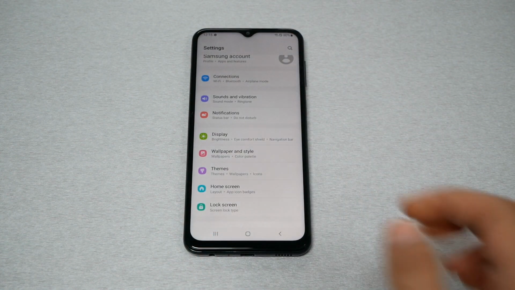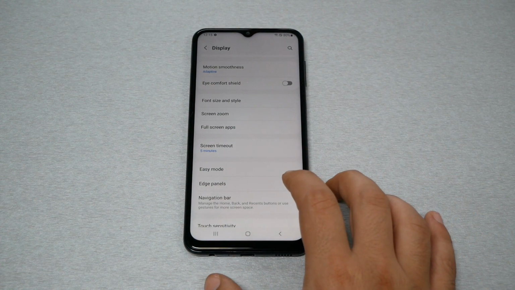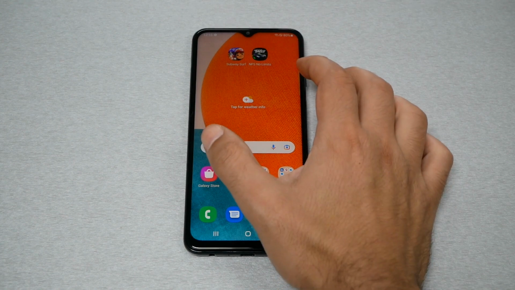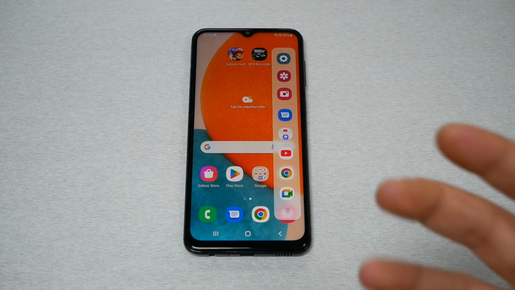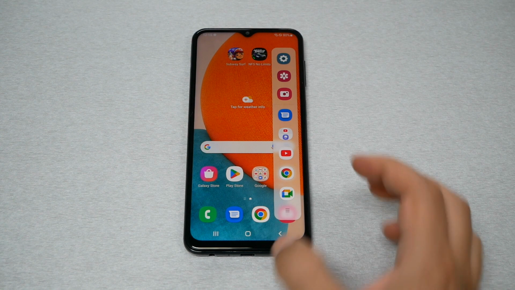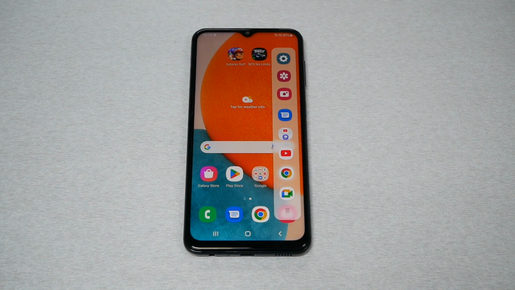Go to the settings, go to the display, and scroll down till you see edge panel. Now it's on. All you have to do, swipe right there from the top, and you should get this menu with so many shortcuts for the applications, and you have the ability to customize it the way you like. You can just put the main applications or games that you normally play, and you will have easy access to it.